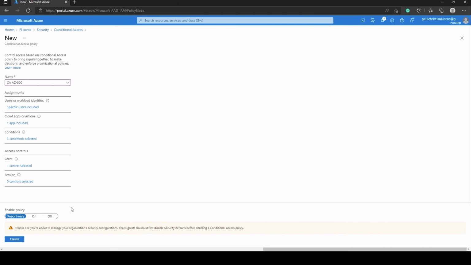Report only, it's best practice to report only first to audit what is being filtered, what's being blocked, or what it is doing in the background. And then once you're confident that it's just filtering those sign-ins that you want it to control, then you can turn it on. So that's how you create conditional access in Azure AD.